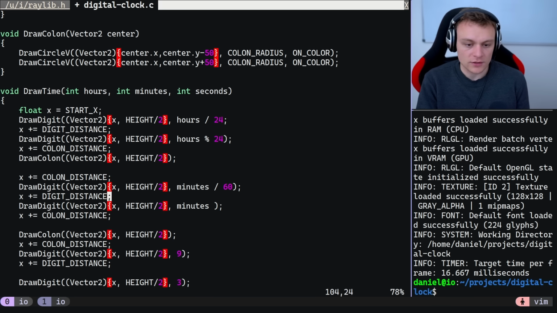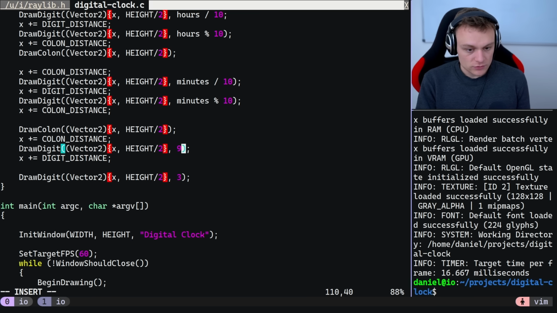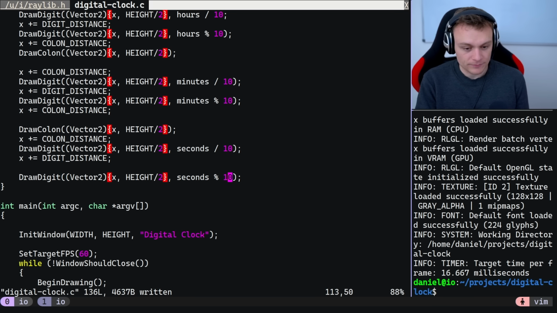No, it's decimal places, of course. So we need to do hours divided by 10 and hours modulo 10. Same for minutes. Here we need to do minutes divided by 10 and minutes modulo 10. And same for the seconds, where we need to do seconds divided by 10 and seconds modulo 10.